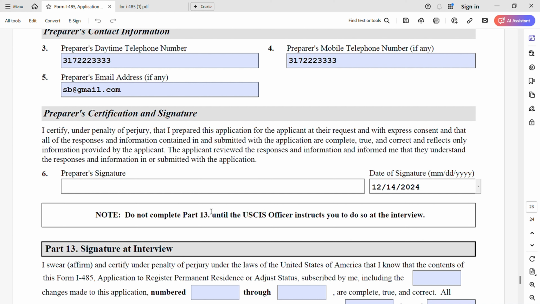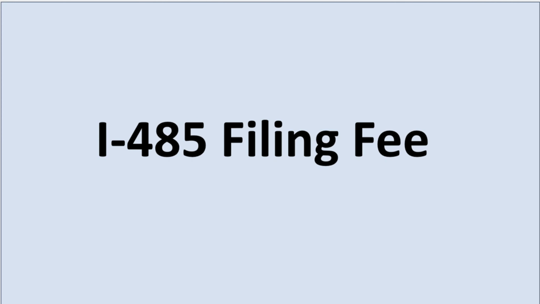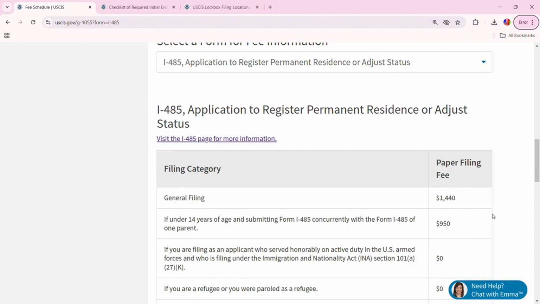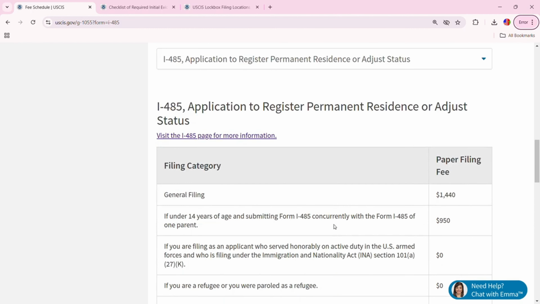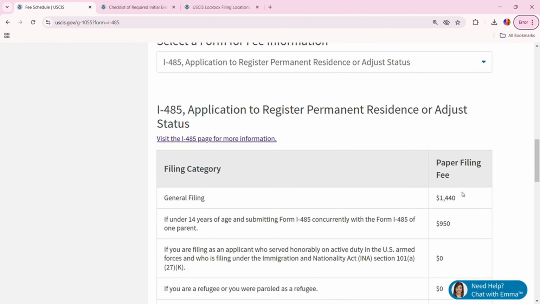Now let's talk about the filing fee, the supporting documents, and where to file. So the filing fee will depend on the application type. For general filing, the filing fee is $1,440. But if you are under the age of 14 and submitting Form I-485 concurrently with the Form I-485 of one parent, it is $950. The other ones are zero. You're going to check the one that applies to you, but the general filing is $1,440.